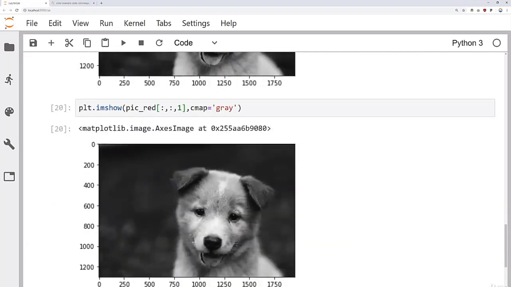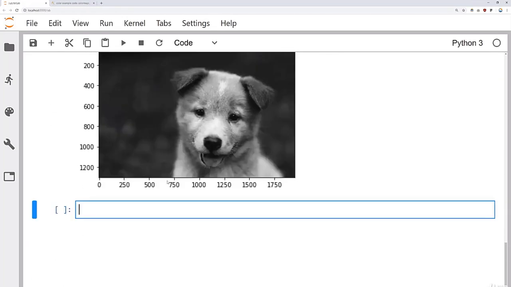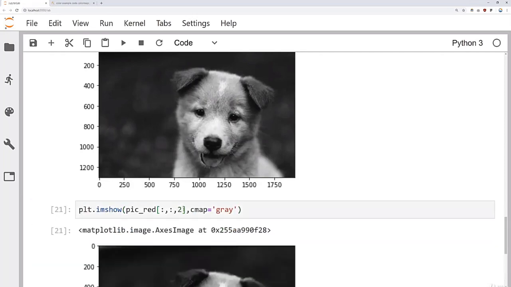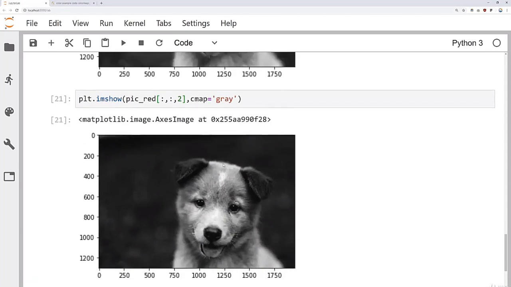This is the one for green. And then let's check out the one for blue. You'll notice that they're all slightly different.